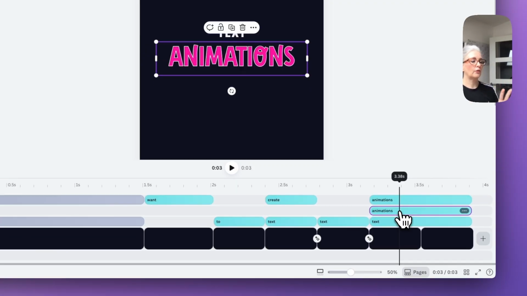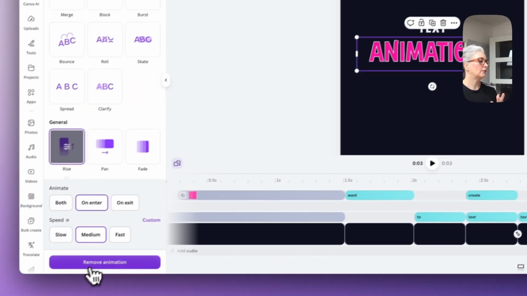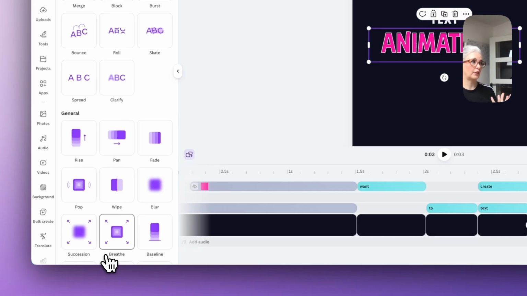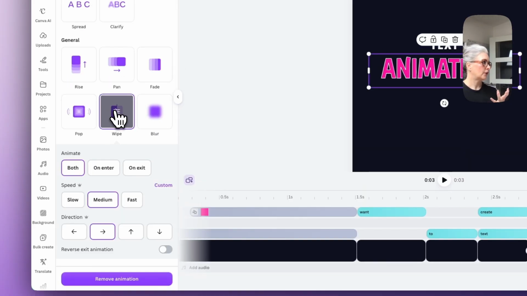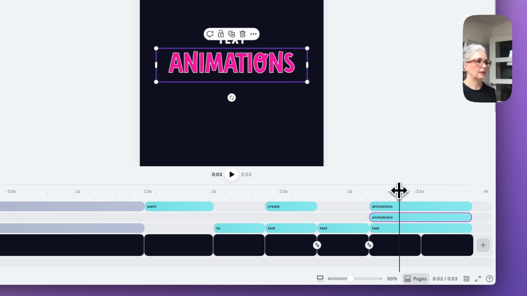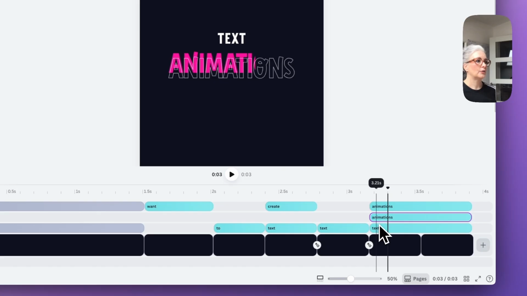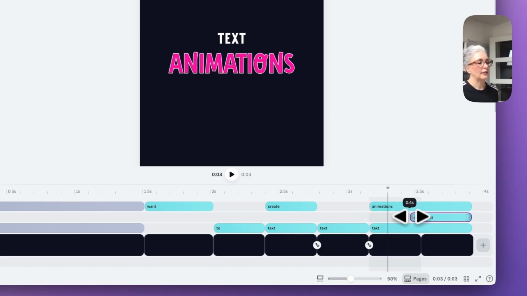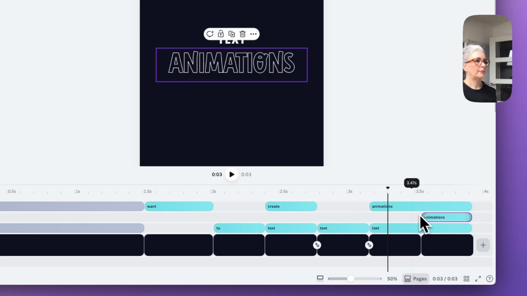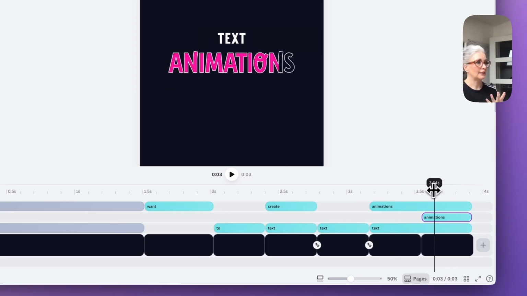So making sure I've got the pink text selected, I need to remove the animation that was there before because we've duplicated it from the other one. And we're going to use the white transition on Enter, make it slow. And now at the moment it's appearing at the same time as the outline text. So again, we have to slide the timeline bar so that it appears once the outline text is in place and then starts to come in.